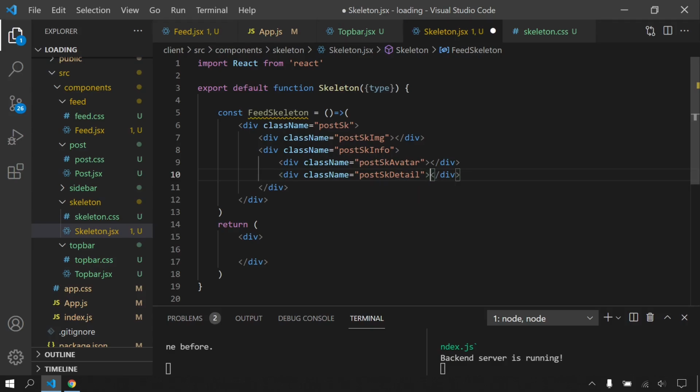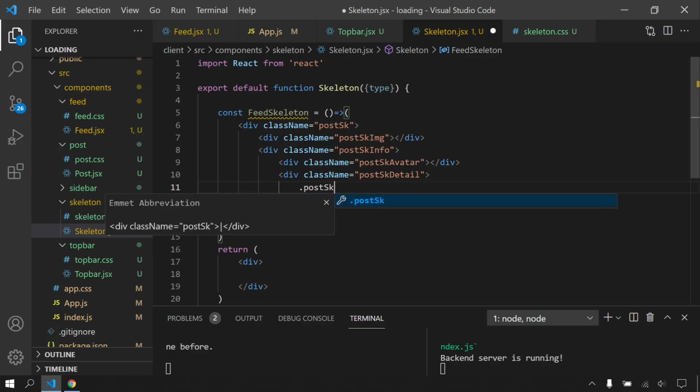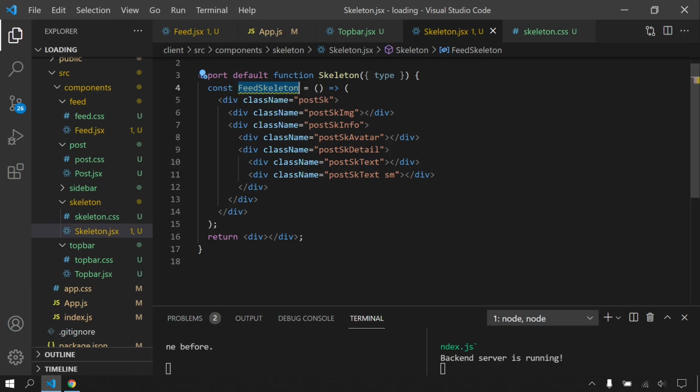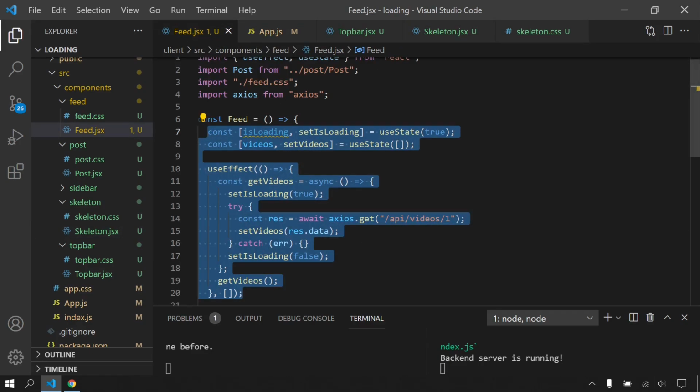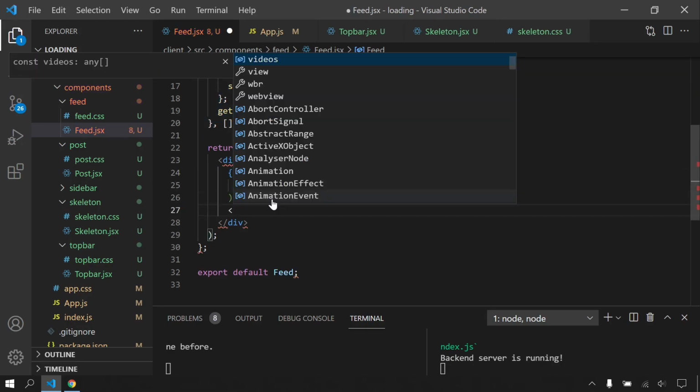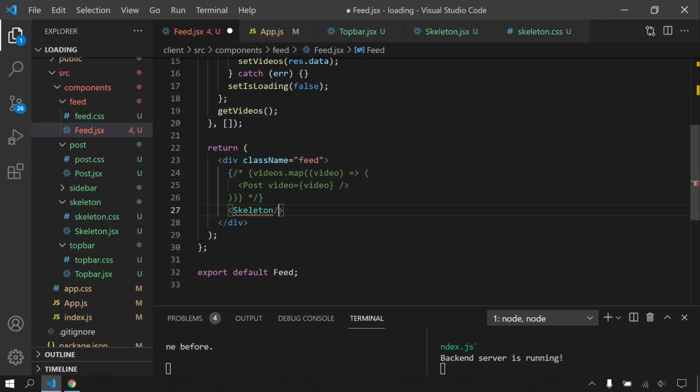Okay, so inside this container there will be 2 texts. It's gonna be post skeleton text, and again, but this time let's say small, because its width will be a little bit smaller. So let's return this component directly. For test I will write here feed skeleton, and instead of post, I will comment this out. I will write here skeleton just for test, and type will be feed.